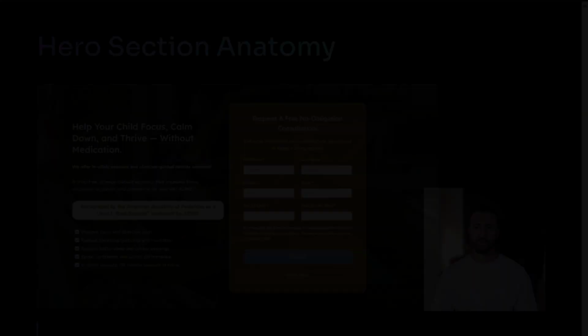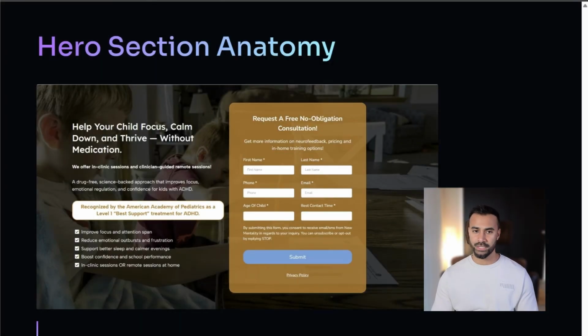I'm going to show you some examples of landing pages that have been converting very well for all of our clients. All right, so here is the hero section, the first thing that people see. In this hero section, you have 5 seconds to communicate what you do, who you do it for, and what is the next step. What we have here in this landing page is essentially talking to parents. So this is a campaign that we're running to parents who have kids with ADHD.